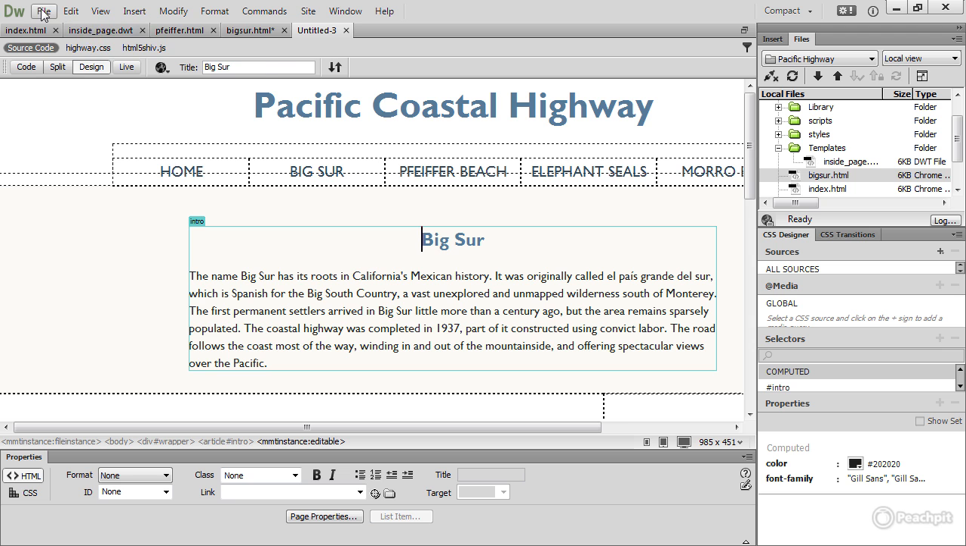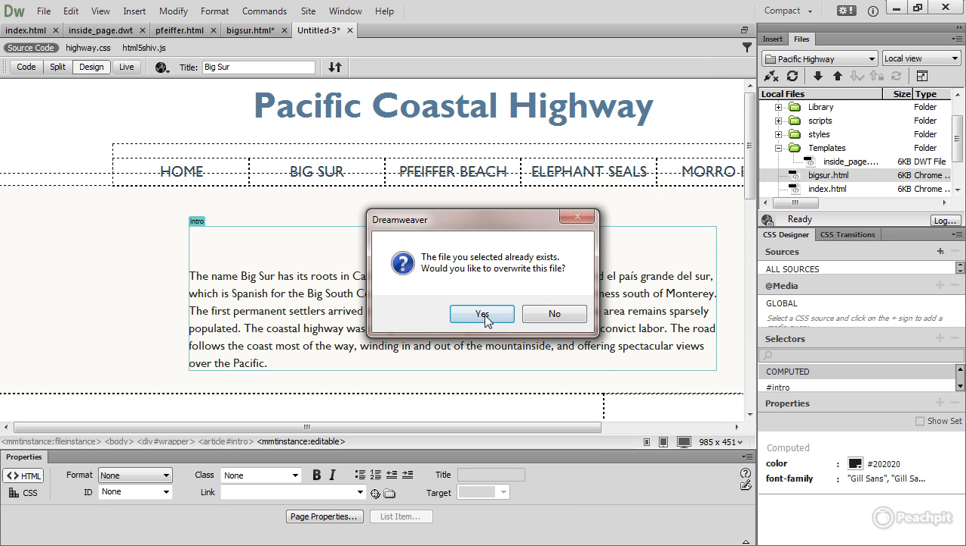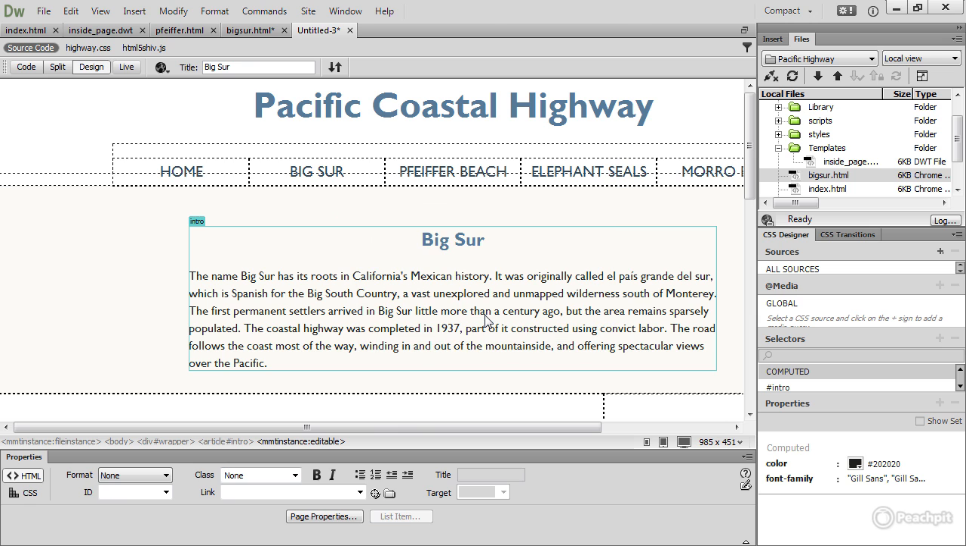So if we save that, and we'll save that as seals.html, overwrite the existing file, it's only a placeholder, and so I can now edit in here and put elephant seals. And obviously I would need to change this first paragraph, but I can change the title, but I can't change anything up here.